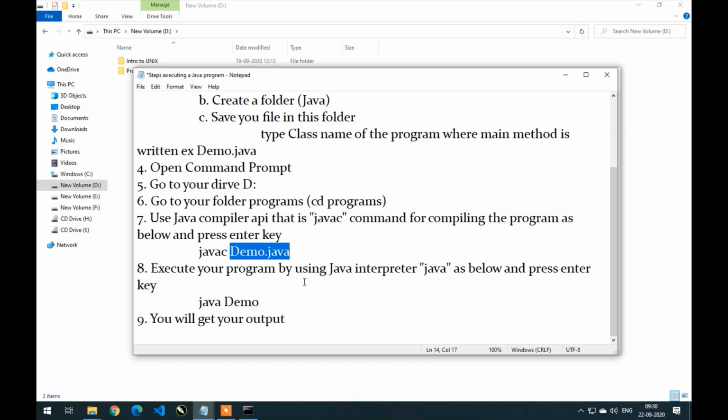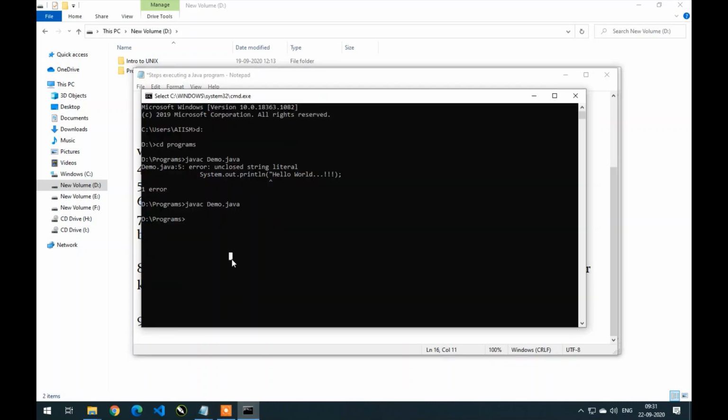For execution, you have to use an interpreter called Java, right? Here you have to use the name of the class which contains the main method. Unlike the compiler, which uses the file name, the Java interpreter uses only the class name which contains the main method. So I simply type java followed by the class name which has the main method. Once I press enter, you can see I have only one output statement, that is hello world, printed on the screen. So I hope this is how a Java program is executed.